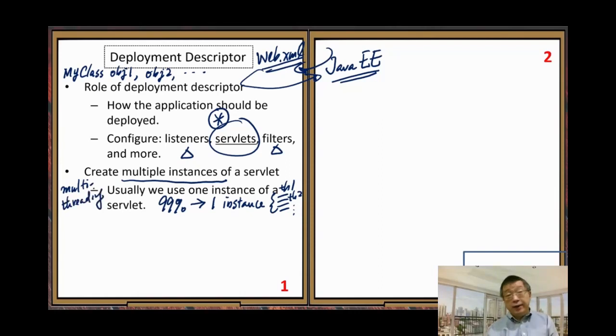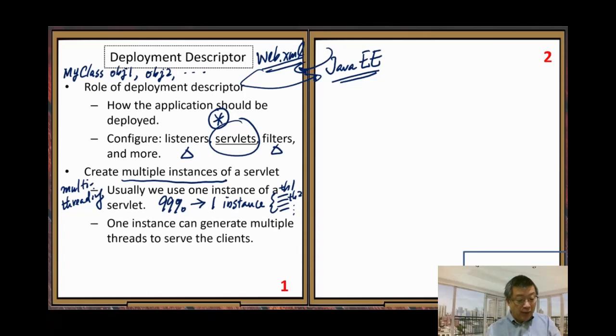Multi-threading. Later, I will have a chance to explain more about servlet multi-threading technique. Here I just mention it to bring this concept in. Later, we will have a lot of discussion on multi-threading in servlet technology. That's the reason most of the time one instance is enough. You don't need more than one. Here I talk about multiple threads serving clients.